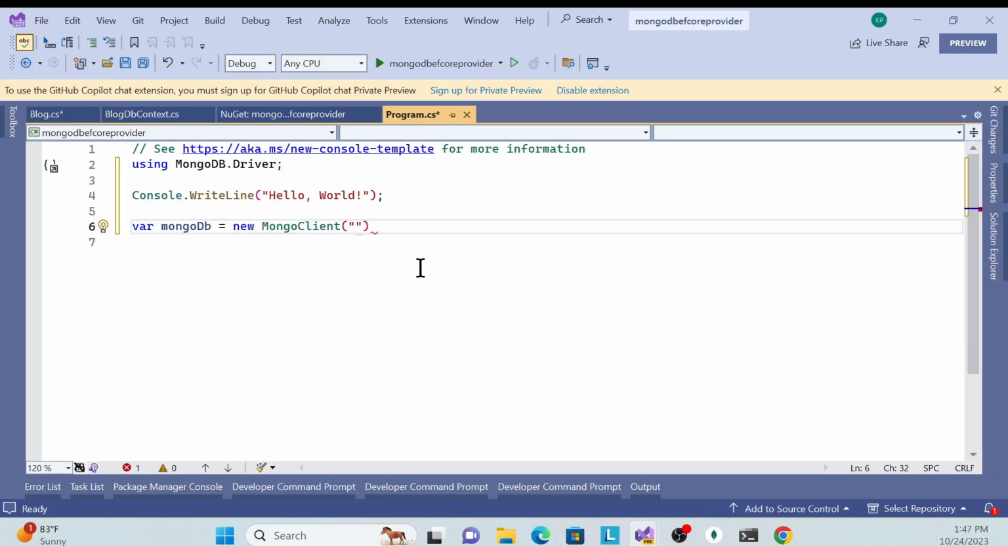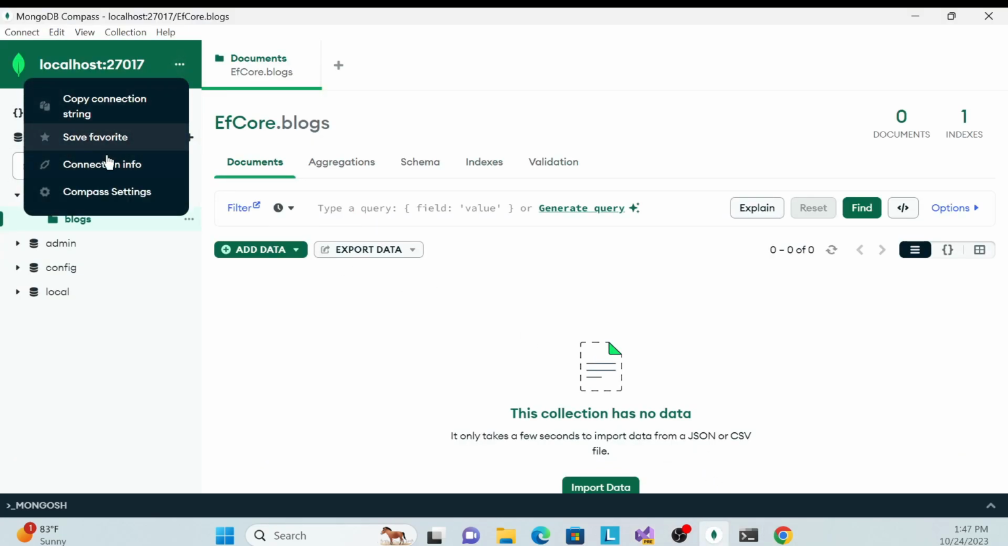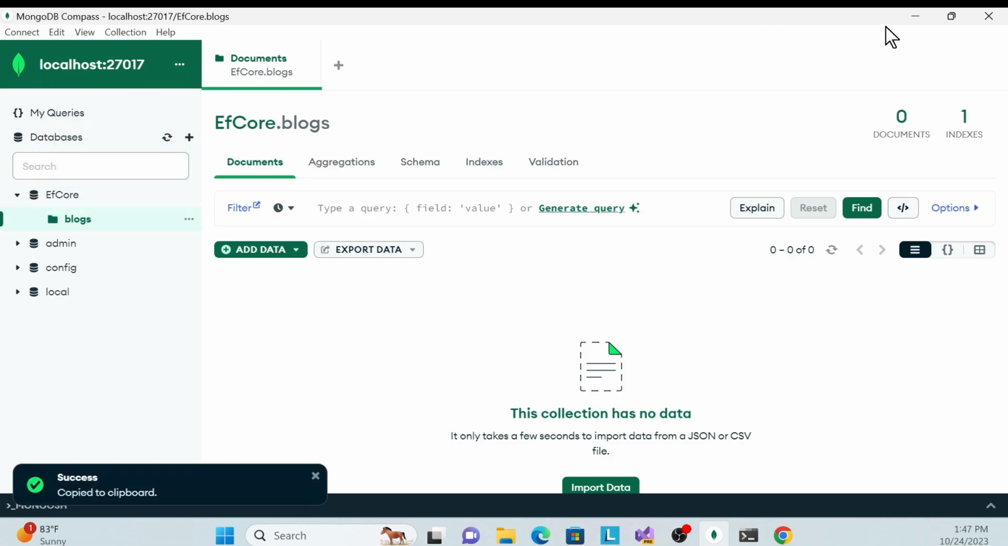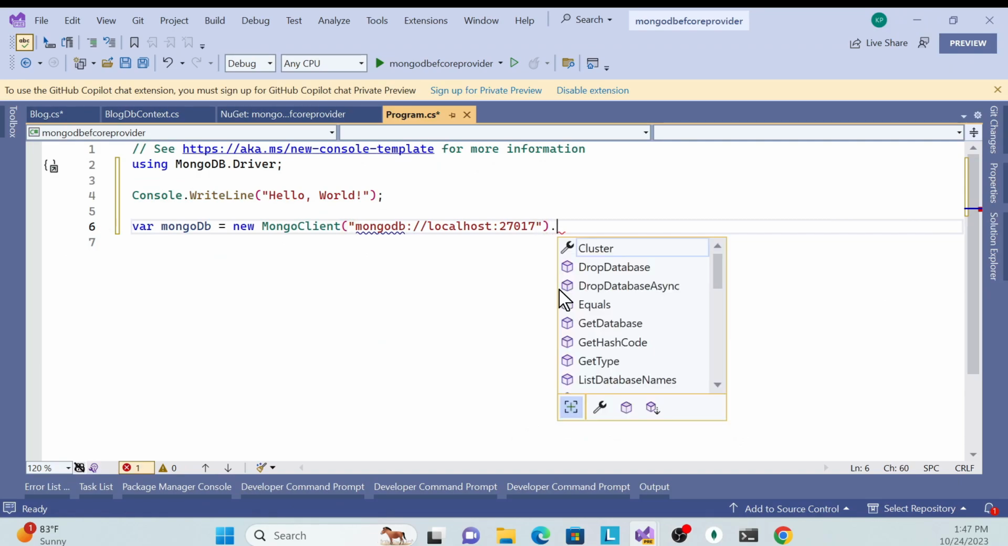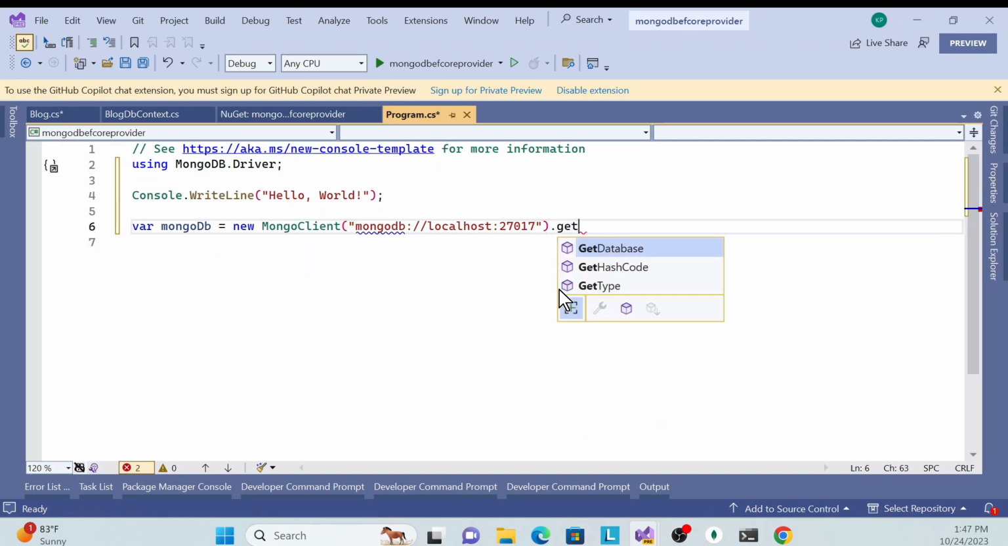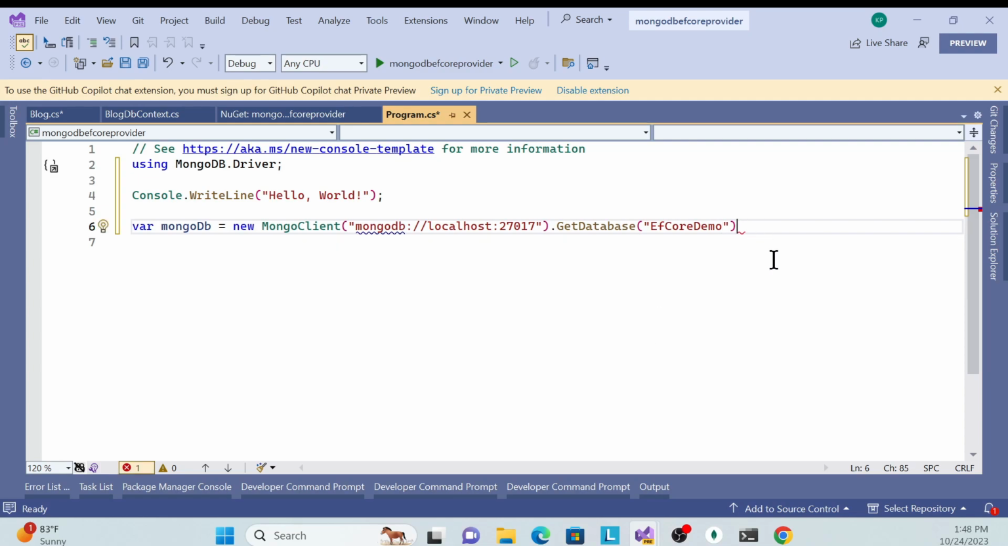Okay, so I need to get this name. Where will I get the name? I can get it from here, just copy the connection string. So let me copy this connection string, and after that, in the get database name, we can also specify the database name. What would be the database name? My database name, for example, is EF Core demo. That is fine from a demonstration perspective. Whatever your database name is, you can just put it over here. Okay, so this is done.